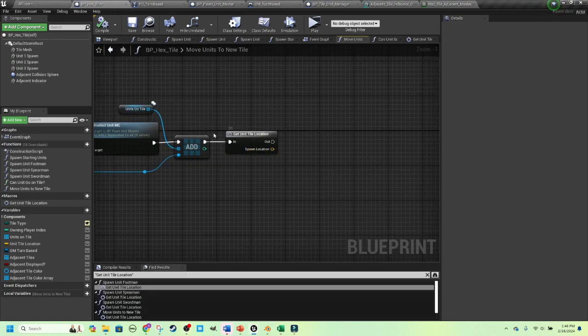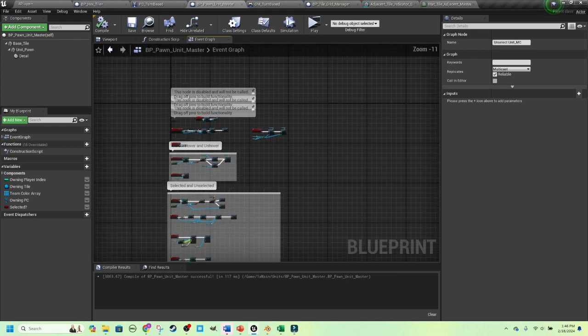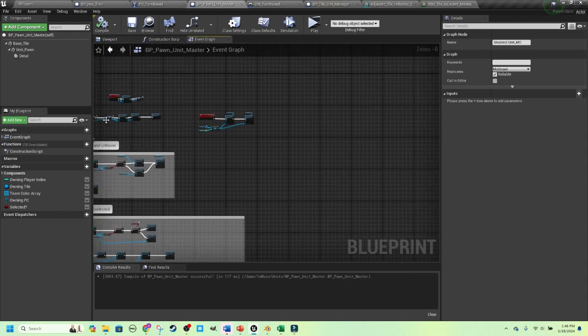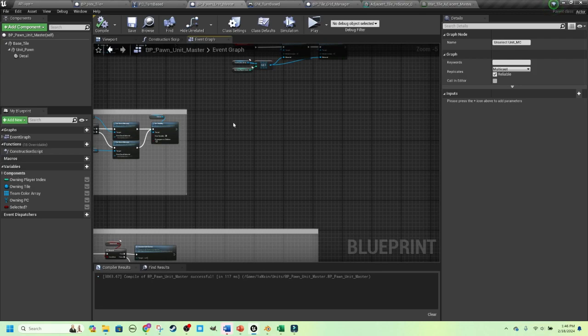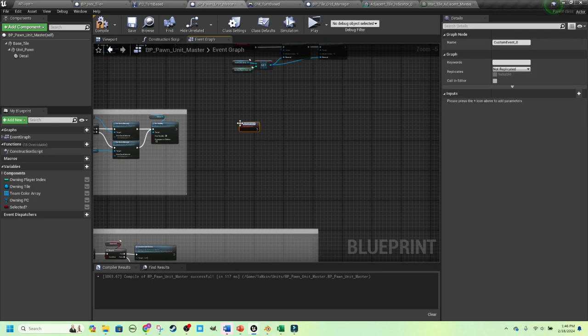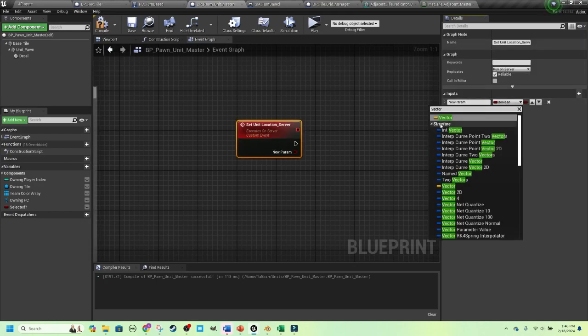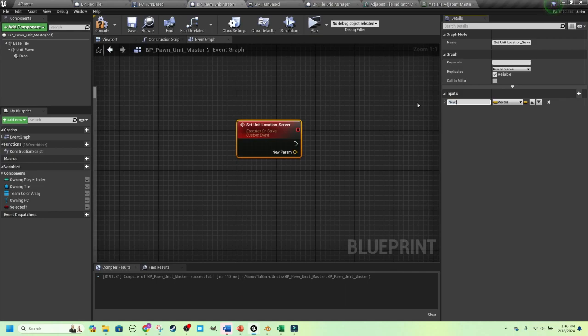Okay, I think we actually have to make this event quick. So go into your BP pawn unit master, and let's find a good space for this. Let's go over here. Make a new custom event. This will be set unit location server, and this will run on the server and be reliable. We want a variable that will be a vector. Call this new location.